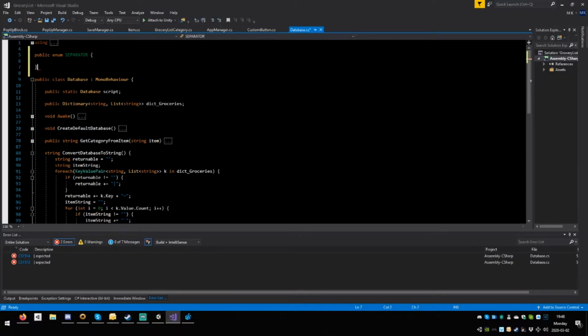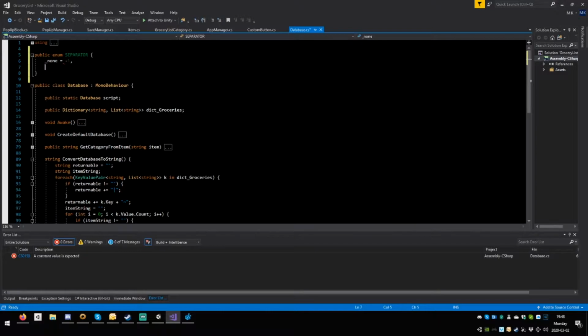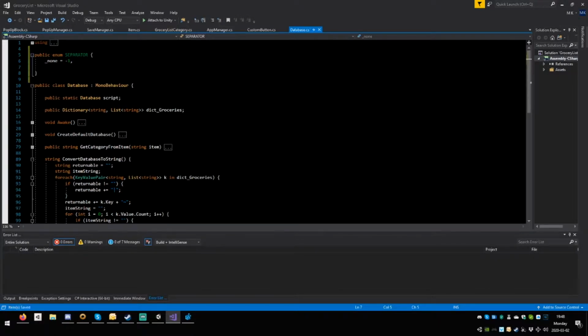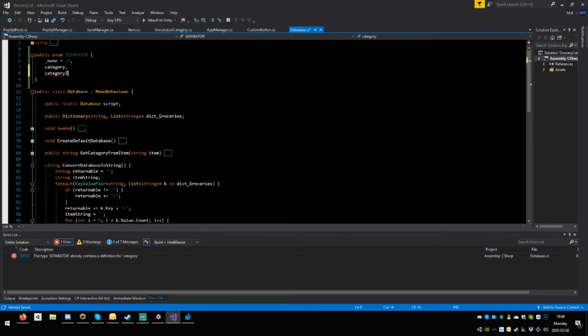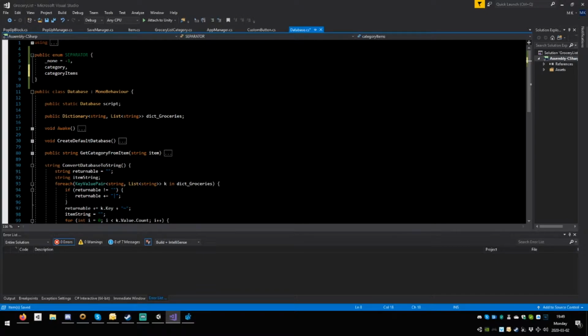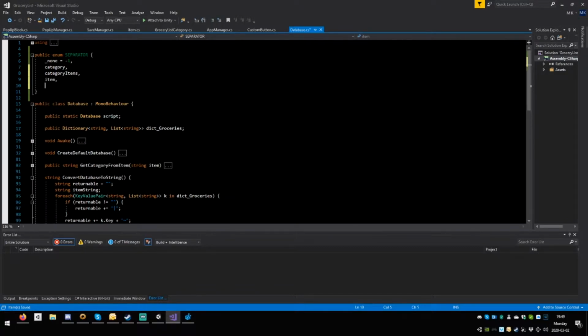Okay, now we do none as usual, which is -1, comma. The first one is going to be category, comma, and then category items, or maybe plural, Items, comma. In item, just item, comma. Note. Save. Yeah. So we will then use these.